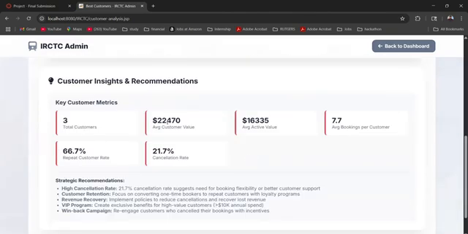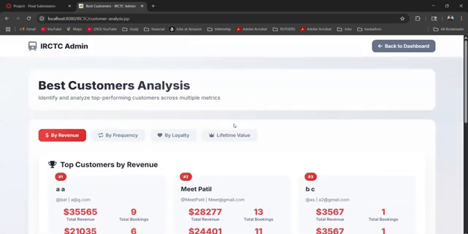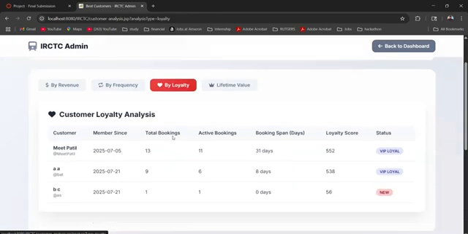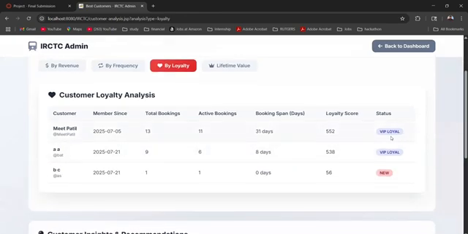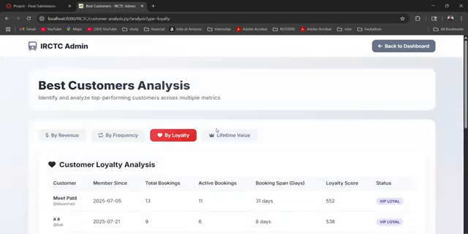And we have a total of 3 customers with an average of 22,470 and active value of 16,335. That's actively in the list. We're also going to rate them by loyalty. Like Meet Patil comes out to be the VIP loyal, based on the reservations he made and the amount of business he has done with us.